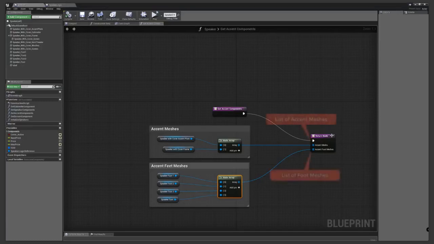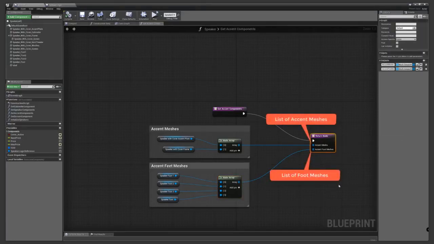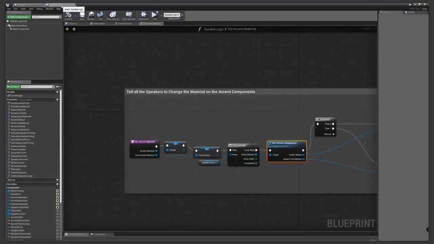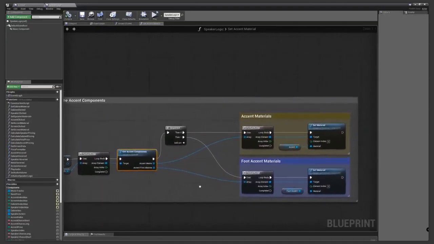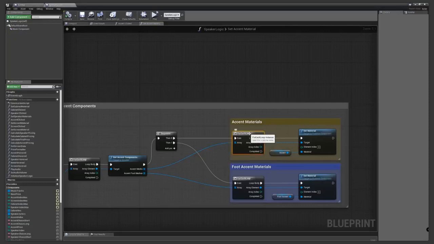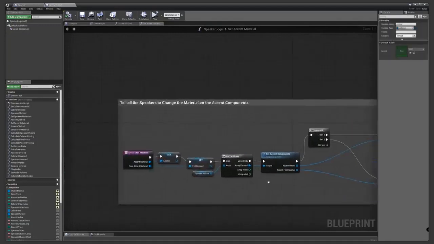Okay, so now we have our mesh arrays and are returning them when the function is called. Cool. Let's hop back into our setAccentMaterial function in the speaker logic blueprint again. Now, because our getAccentComponents function returned us arrays, we need to do another for each loop. This time, it loops through all the meshes of a specific speaker and applies the material to each of those meshes.